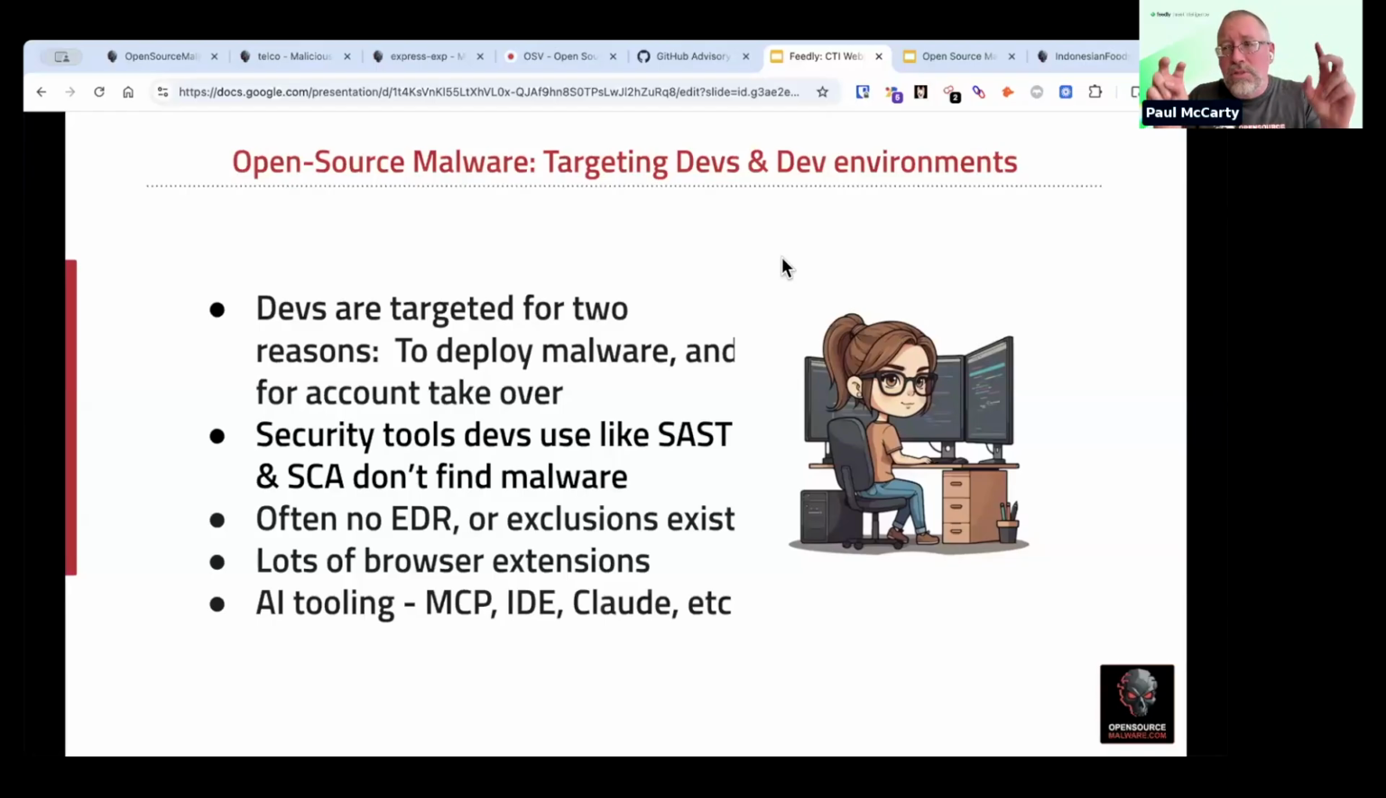And unfortunately, the few security tools that developers are using, things like static analysis, SAST, and SCA, software composition analysis, do not help with malicious package or open source malware. And so they're not gaining any benefit there on the malicious packages side.